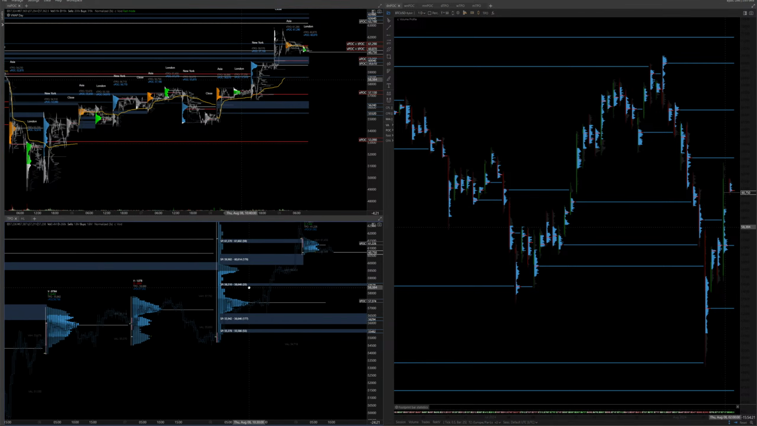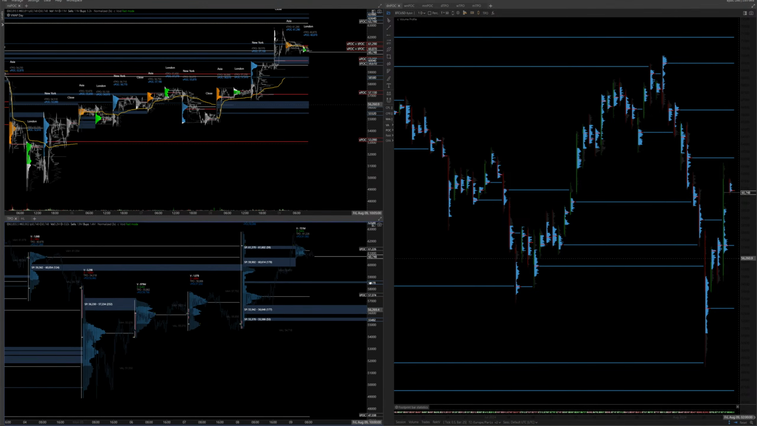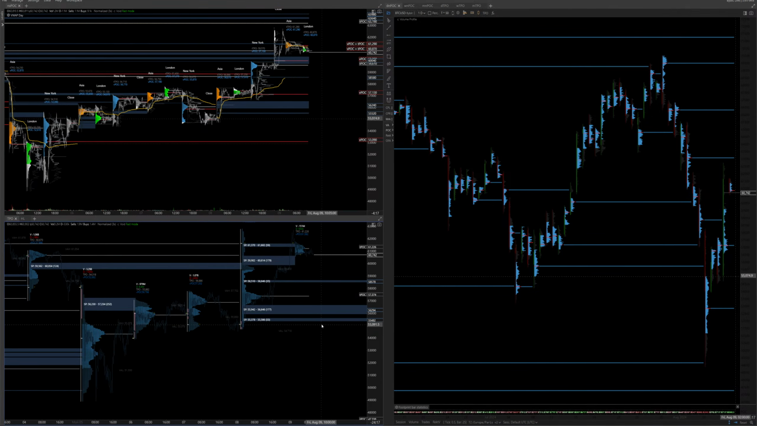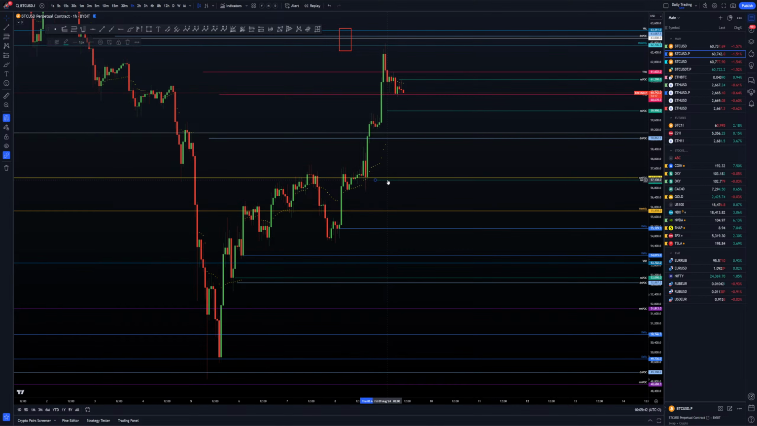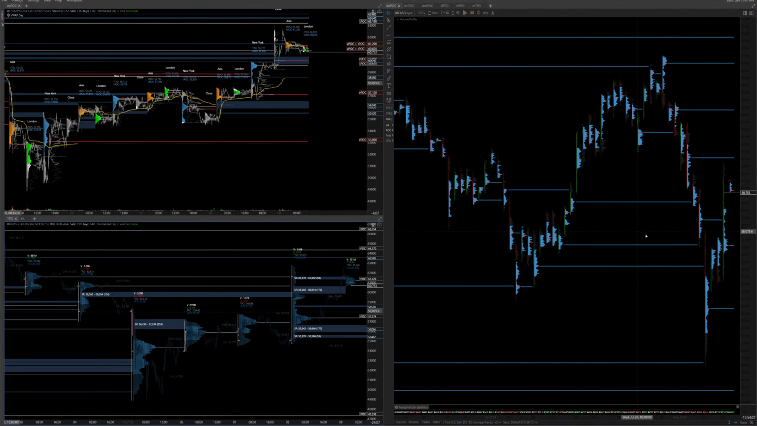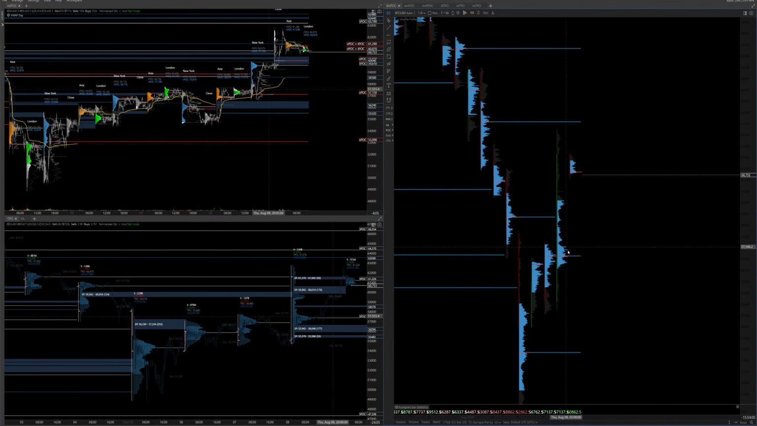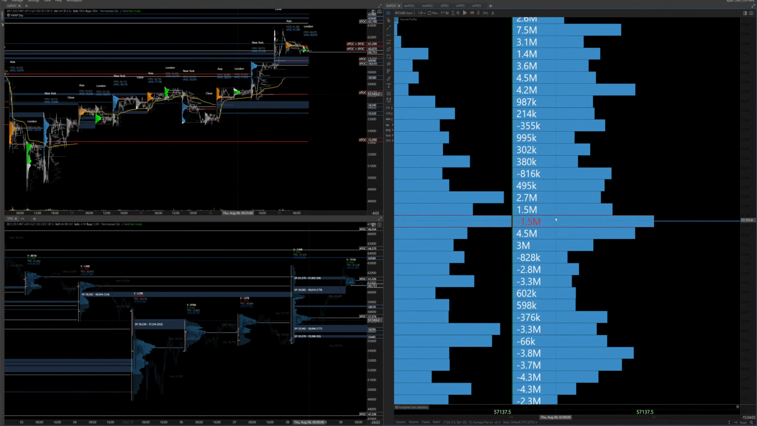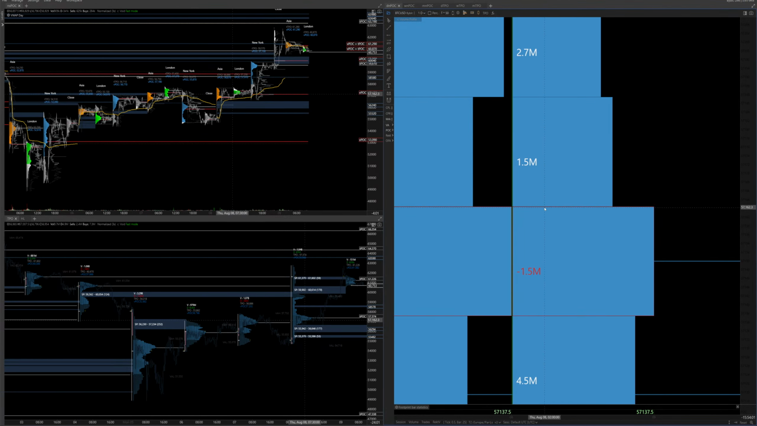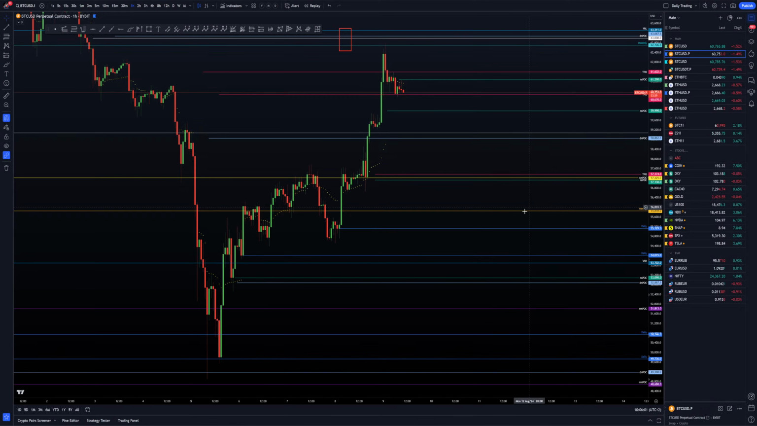All right, so no more naked session point of control. Then we have here one TPO, 57,374. Okay, and then what do we have on this DNPOC template? We have one just right there, that is 57,162.5. All right.